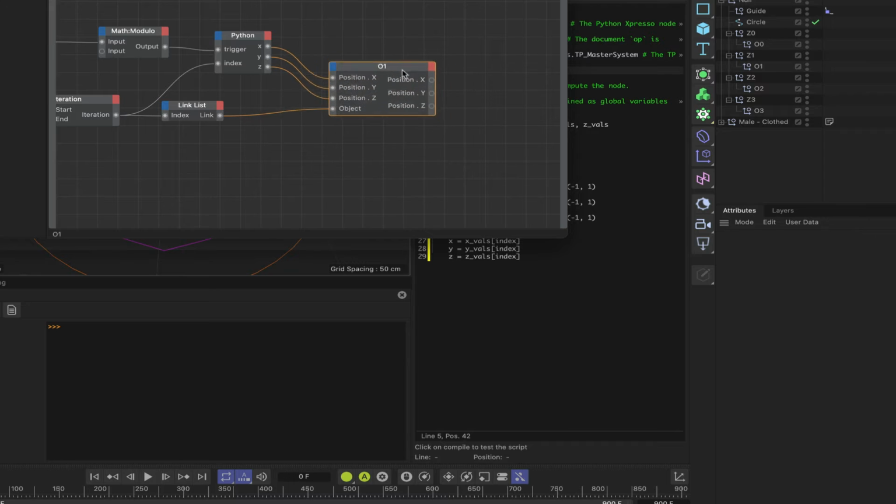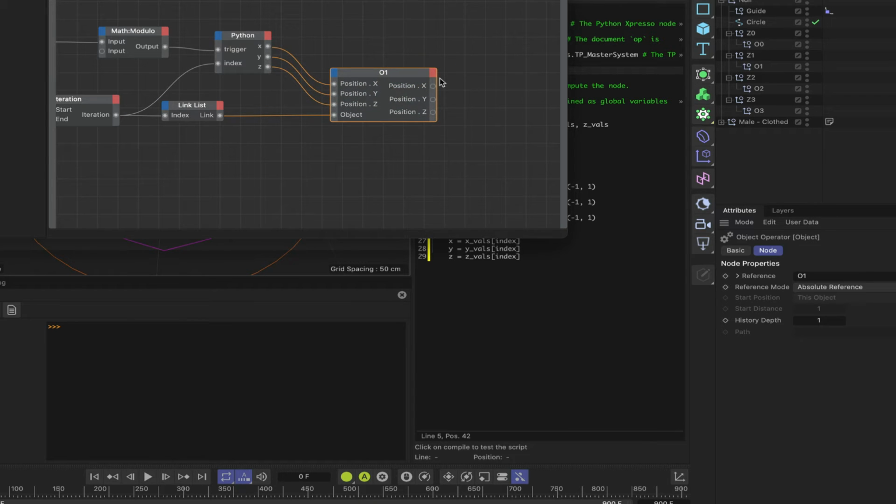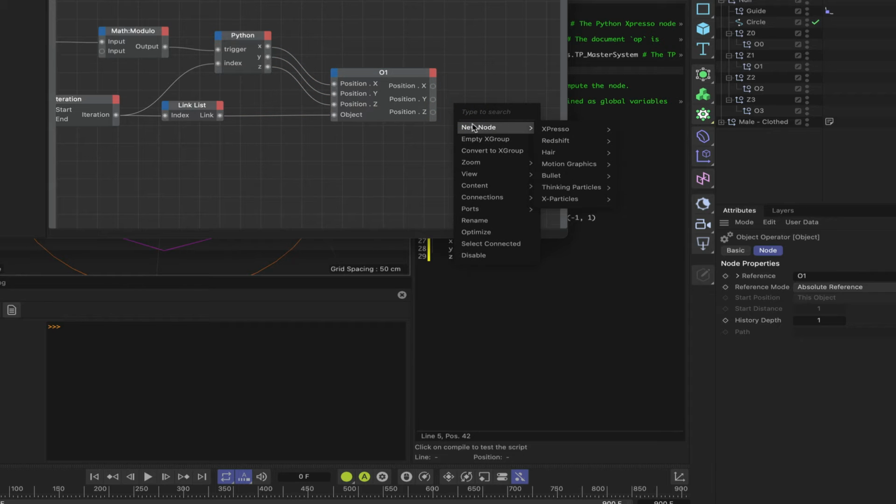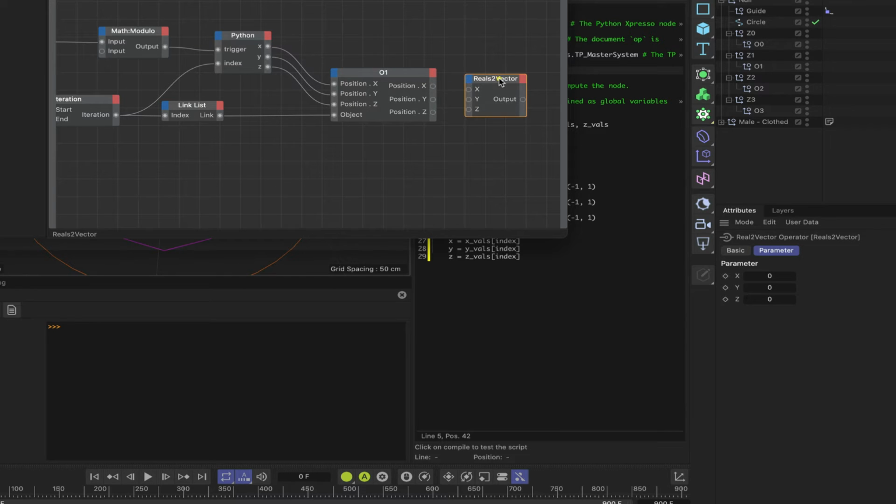Make this bigger so that we can see what we're doing, and then we can think about where we're going next. Well, we need a vector to reals, or rather, I beg your pardon, a reals to vector. So an adapter, reals to vector. We can plumb the outputs of 01 into the inputs of the reals to vector.